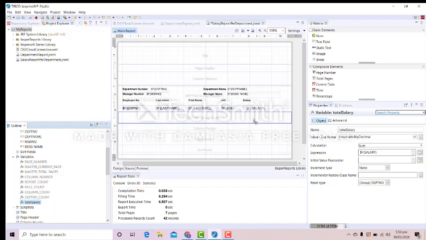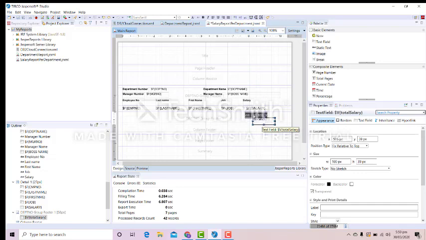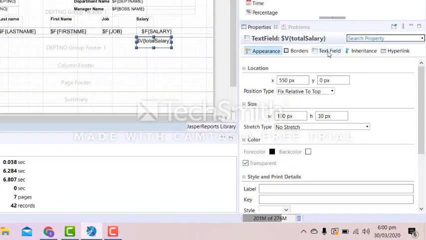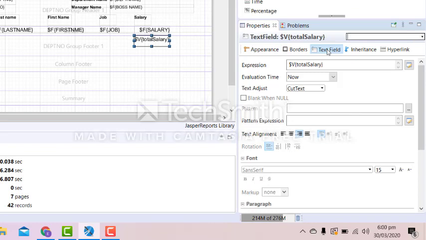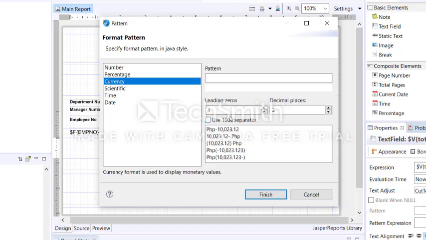Okay, we're done. Now, here on the variables, we have the total salary, and we drag this on the band of DEPNO group footer. Let us make this aligned with... Okay, let's adjust its font, right aligned. And we need to change its format. So on the text field, you select text field, and then on the pattern, you click the ellipses, and we're about to change its currency format, and we select the sample format here.